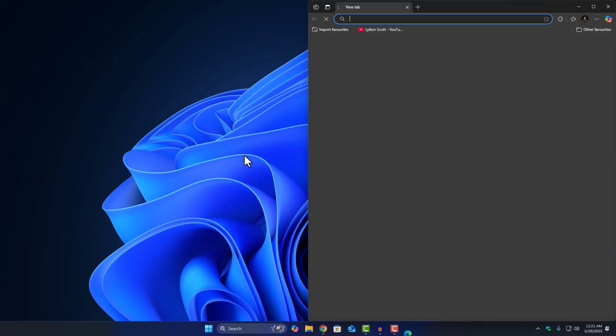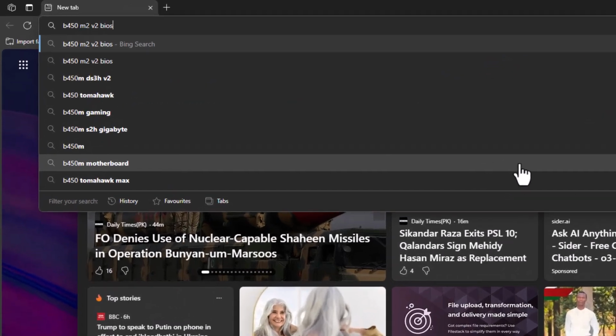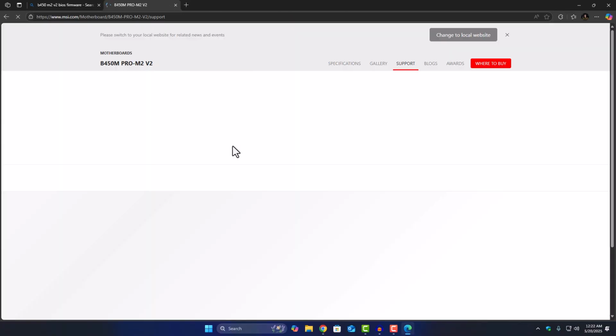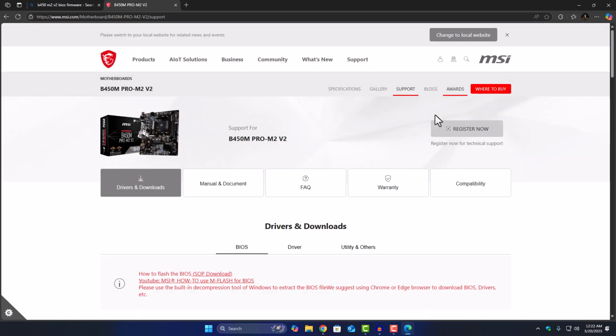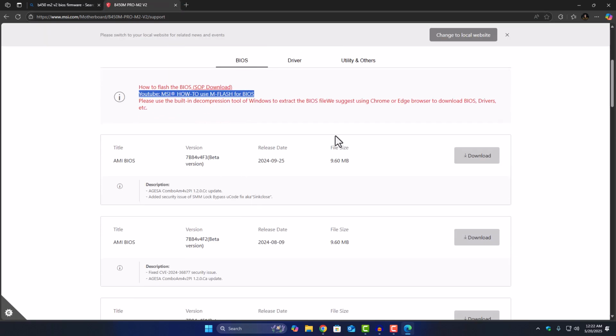Your PC will restart. After Windows boots up, open your browser and go to your motherboard brand's official website. Download and install the latest BIOS update and chipset drivers. These updates help avoid stutters and improve compatibility with virtualization.